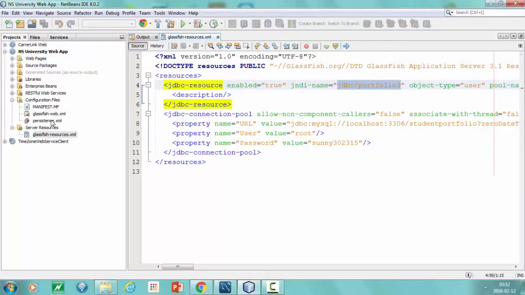Okay, perfect. So now, after we created the Glassfish resource, we need to modify our persistence.xml file. This is step 2. Click upon the persistence.xml file, and it's going to take a little bit of time to open it.